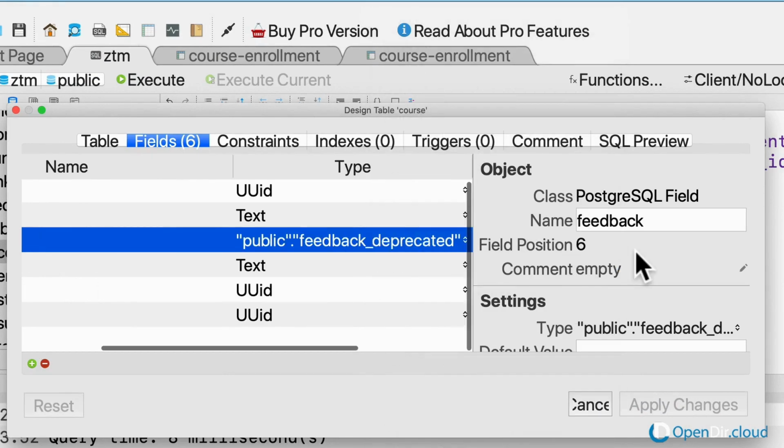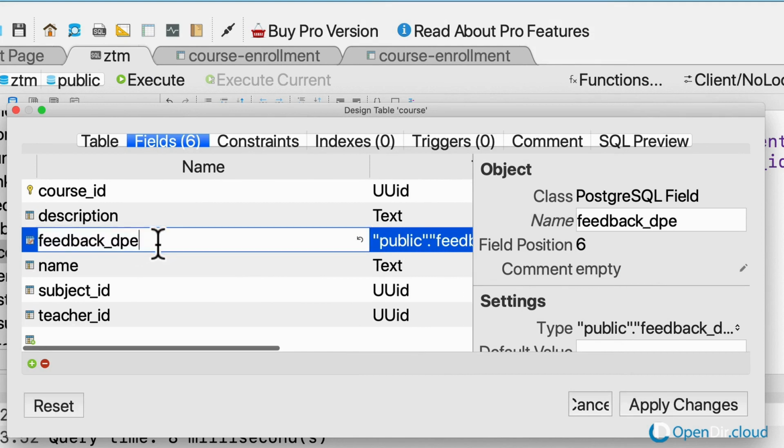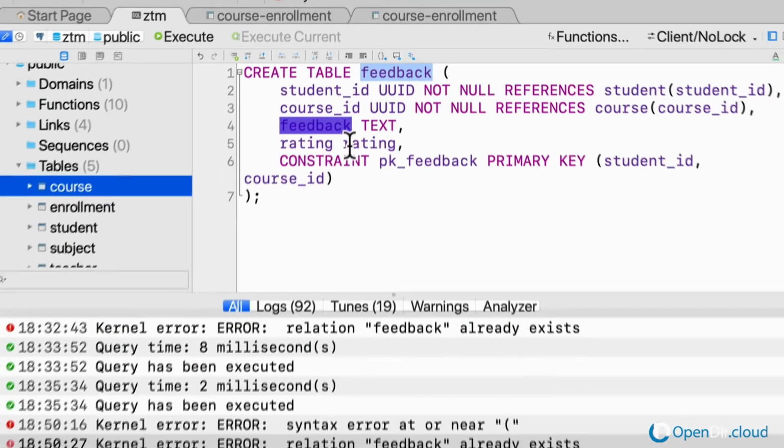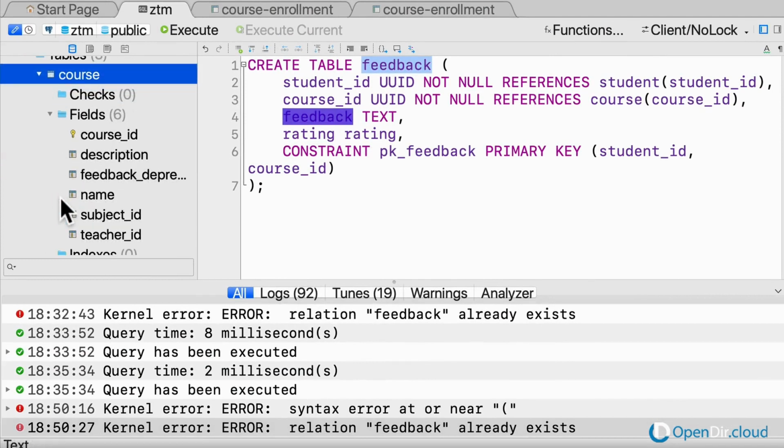So it's already cascaded through the system. And the one more thing we want to do, let's also call this field feedback deprecated, because this is our deprecated feedback. We're not going to use this anymore. We may want to query it at some point, but we don't need it, right? It's gone. We might as well even delete it, but let's just keep it there for now.